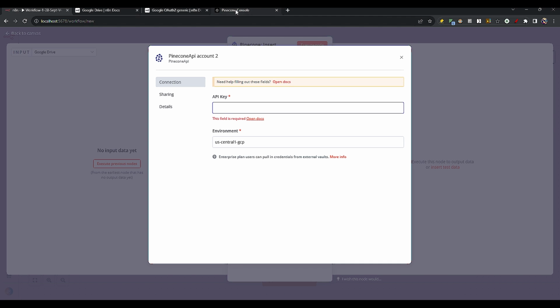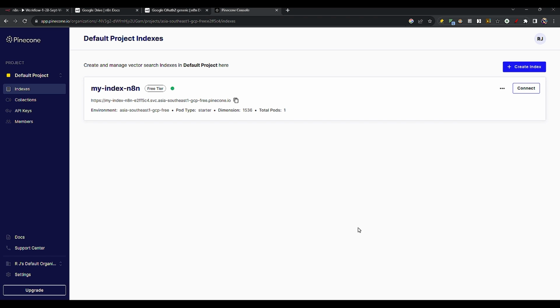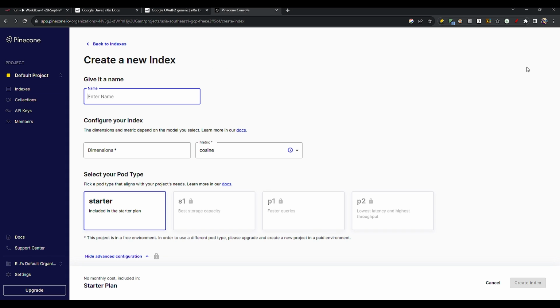So let's quickly go to my Pinecone screen here. This is my free tier of Pinecone, and as you can see there's an API key tab. You will get your API key from there. The first thing, you have to create an index. When you create an index, you have to give a name, and you have to choose a dimension. For the dimension, I chose a very simple one, 1536. That is the vector dimension for creating those vector stores.